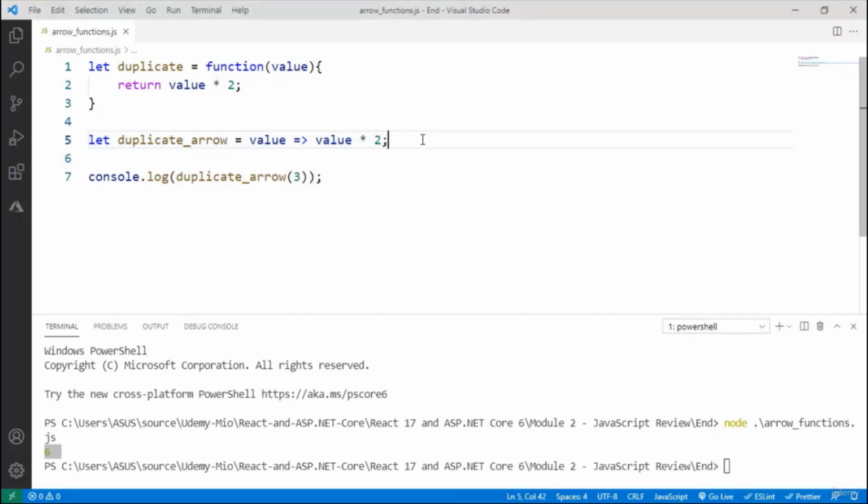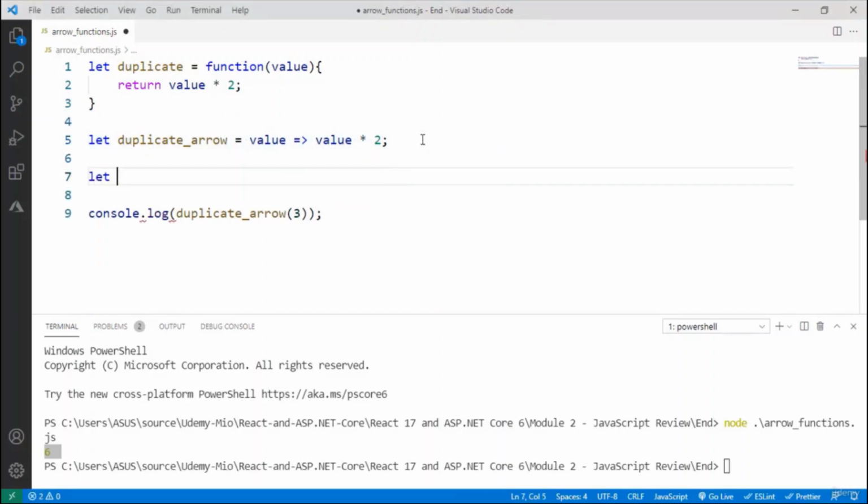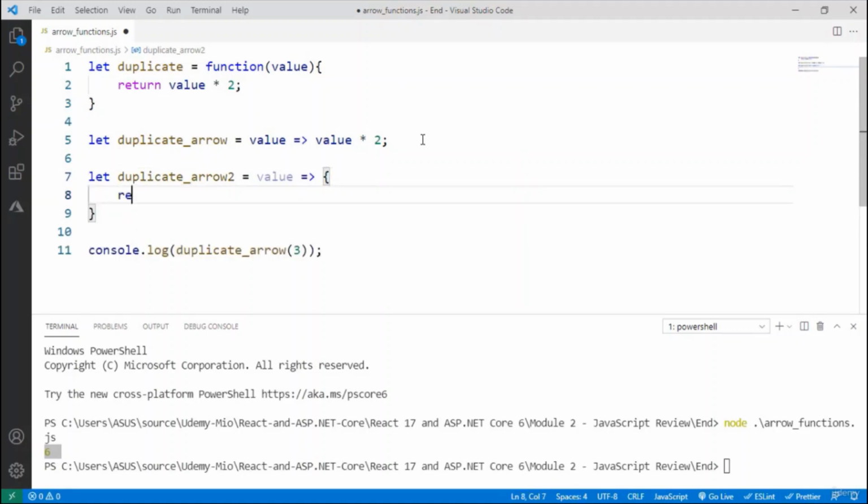I can put the curly brackets if I want. For example, I can say let duplicate arrow 2 equal to value arrow, and I can say here curly brackets return value times 2, and this is more similar. This arrow function is more similar to what we had here, because since we are not omitting the curly brackets, then we must be explicit about the return statement.